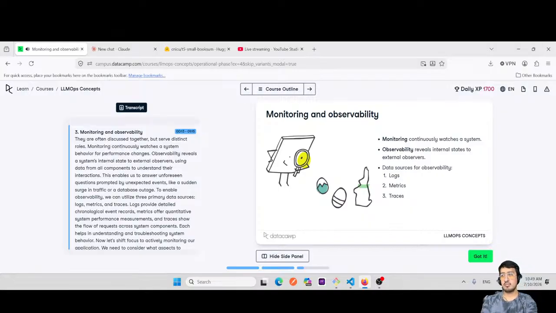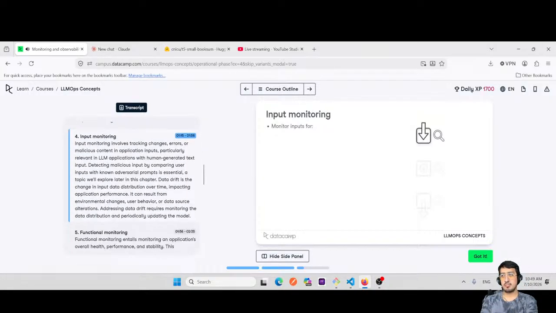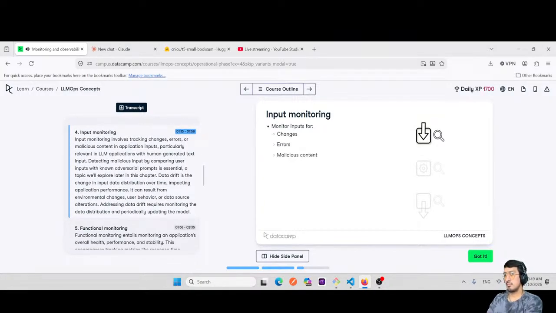Now let's shift focus to actively monitoring our application. We need to consider what aspects to monitor, categorizing them into input, functional, and output monitoring. Input monitoring involves tracking changes, errors, or malicious content in the application's inputs, particularly relevant in LLM applications with human-generated text input. Detecting malicious input by comparing user inputs with known adversarial prompts is essential, a topic we'll explore later in this chapter.